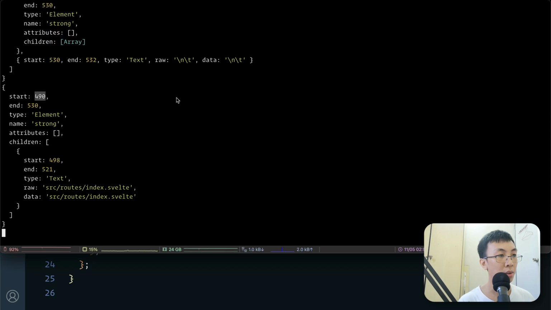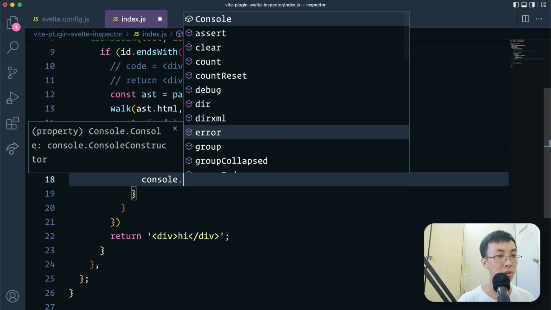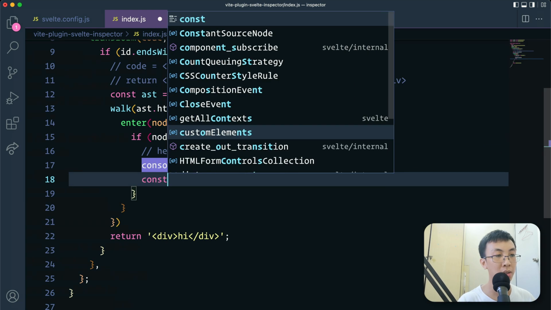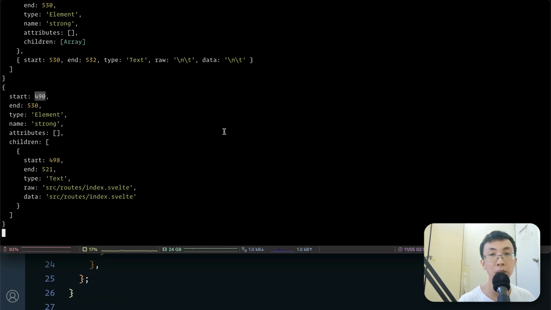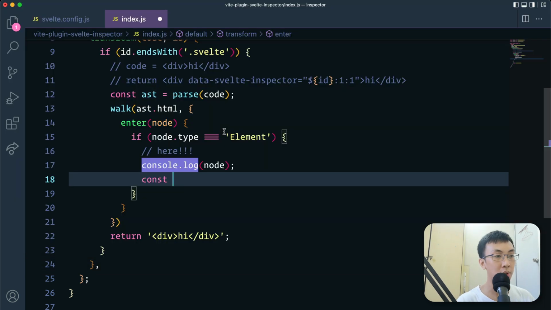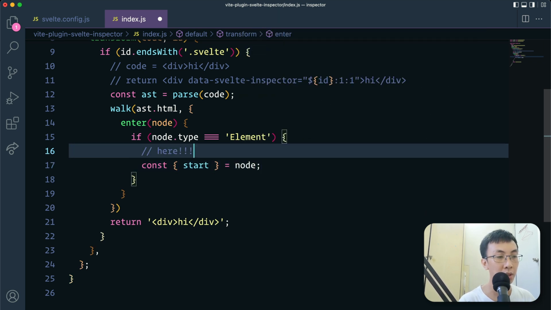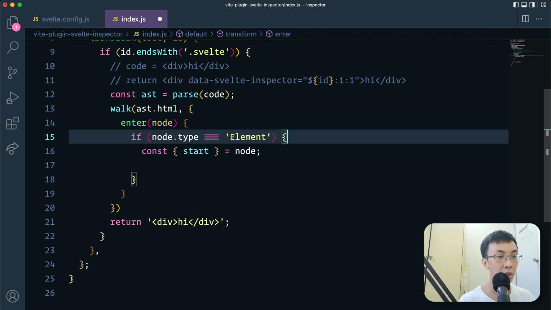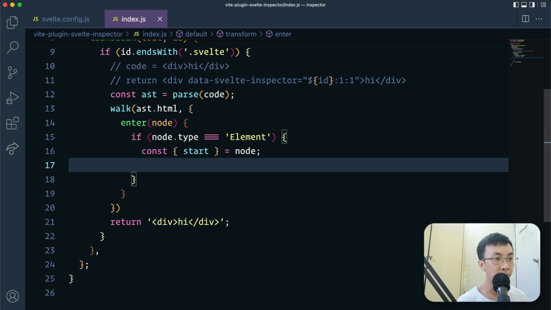So I'm going to console that out. Sorry, not console, but we're going to assign it to a variable. I think start is good enough. We just need to jump to the starting point of the element. So start is 490, right? So start node. Okay, we have this now. So next thing is we need to transform our code, right?